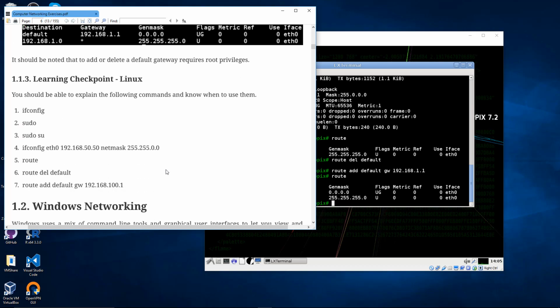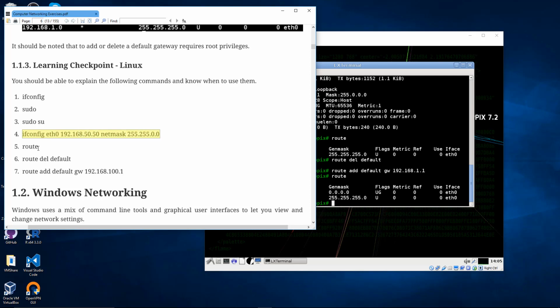Okay, so we've used several commands. We've used ifconfig to view and change our IP address. We use sudo to elevate one specific command, to run that command with root privileges. Specifically, we ran sudo su to switch user to the root account. We use ifconfig with additional parameters to change our IP address.